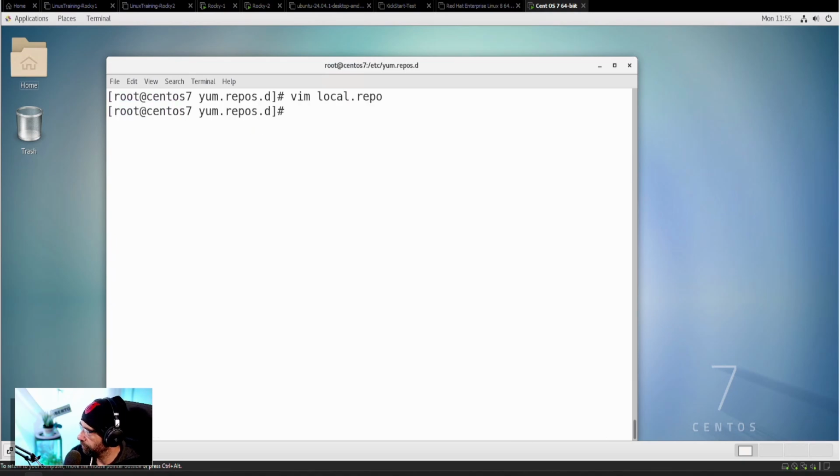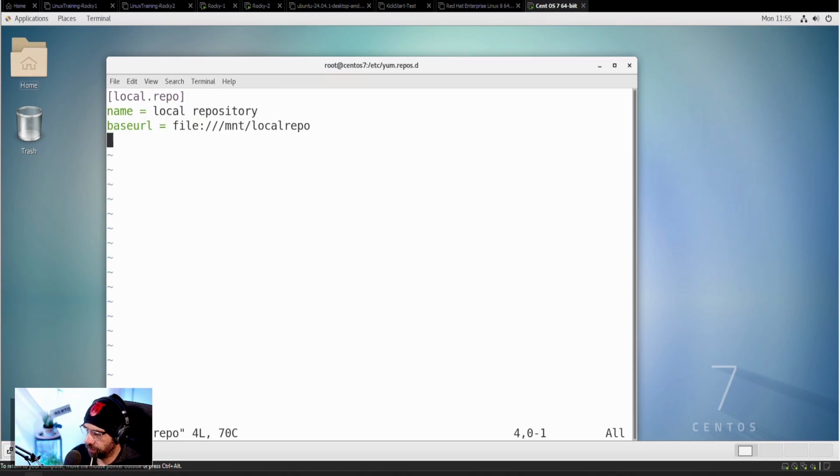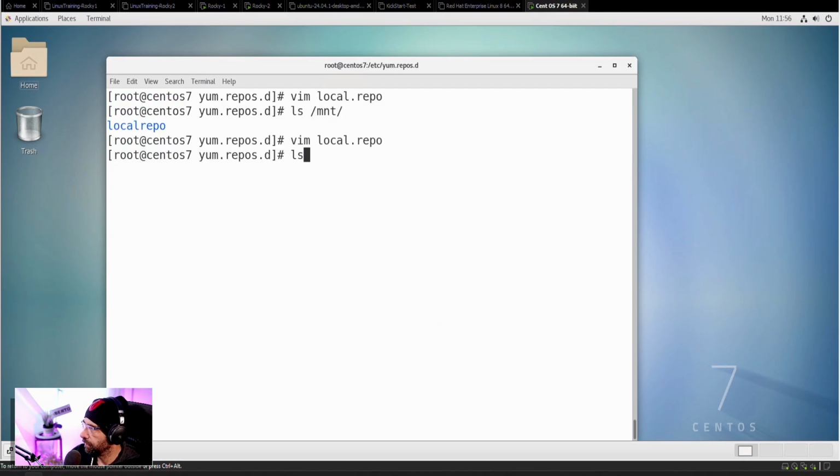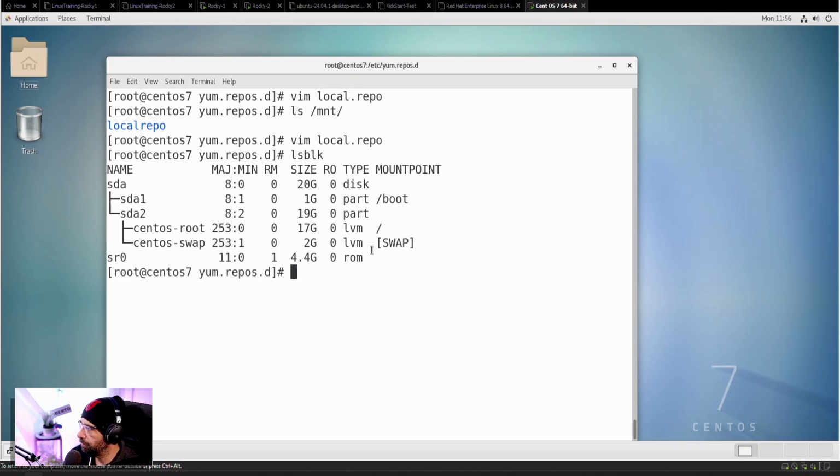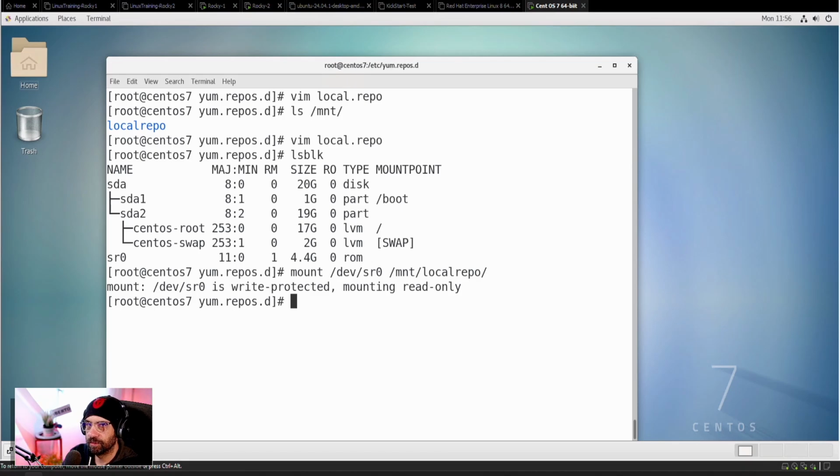Let me just double check if that was actually the name. Local repo, yeah, correct. Then I'm going to put a parameter called gpgcheck. I'm not going to go into much detail about all of this, just follow along. gpgcheck=0, enabled=1. Okay, so basically I'm going to access this like that. And as you can see, it's not mounted yet. So I'm going to mount the sr0 device to /mnt/local_repo. It's mounted read-only. This is a good sign because it's an ISO. It's for all intents and purposes read-only.